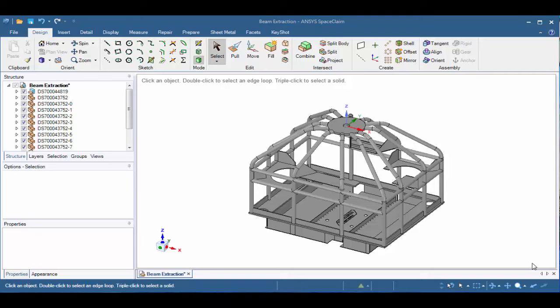Welcome to the SpaceClaim tutorial on beam extraction. Today, we're going to learn how to extract beam elements from the cylindrical bodies as shown in the structure. We're also going to learn how to take the mid-surface edges from the panels and extend them to form connections to those beam elements. To get started, we're going to want to separate the beams from the panels.